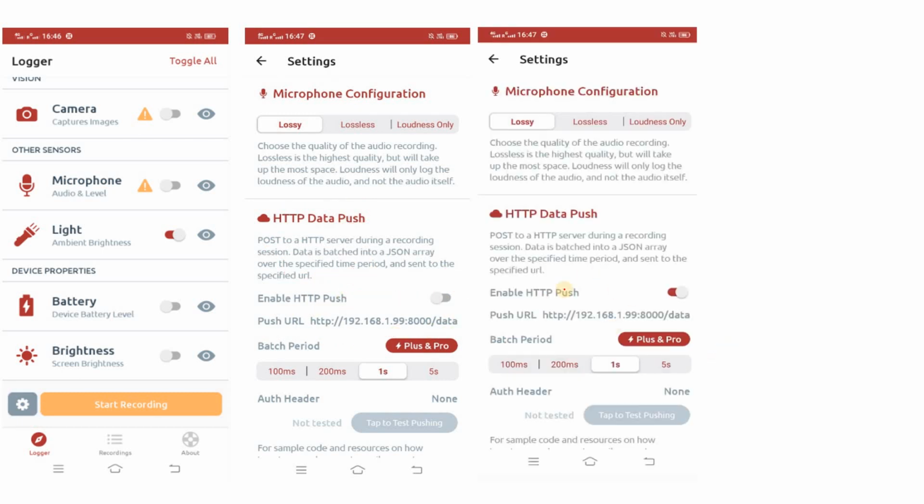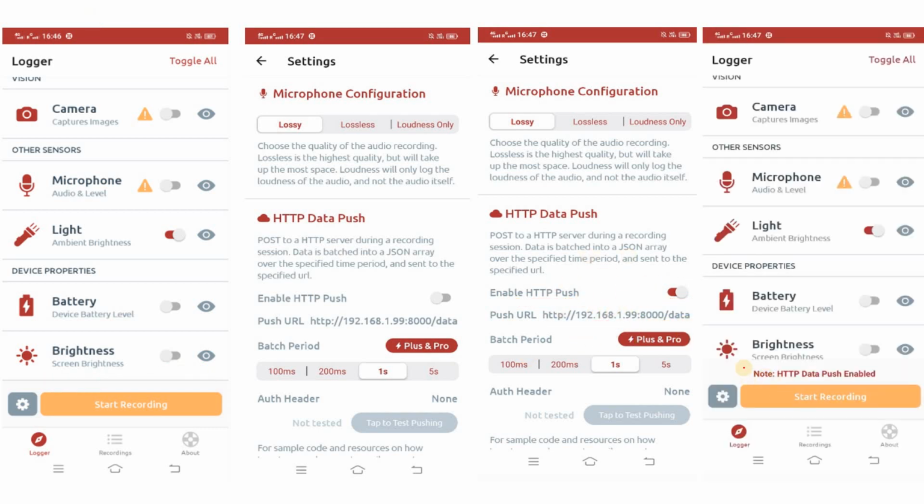That is shown here: if you enable this, the toggle will be on, and then here you need to update the URL. Once you update the URL and go back to the logger page, you see that nothing is displayed in this place. But once you complete this configuration in the settings, it will show a note: HTTP data push enabled for this particular sensor data. I hope you understood this.